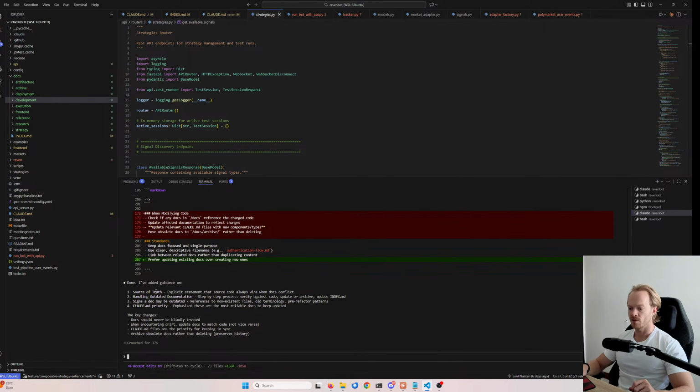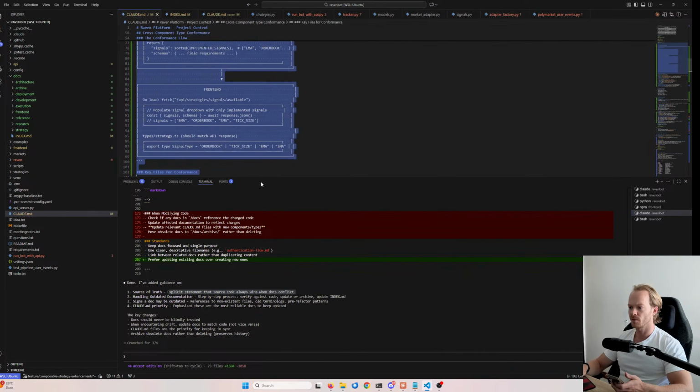Okay, I've added guidance on source of truth, an explicit statement that source code always wins when docs conflict. Handling outdated documentation: step-by-step process, verify against code, update or archive, update index.md file. Signs the doc may be outdated: reference to non-existing files, old terminology, refactor patterns. Claude MD priority, emphasize these are the most reliable docs to keep updated. Okay, let me see what it wrote actually and where.